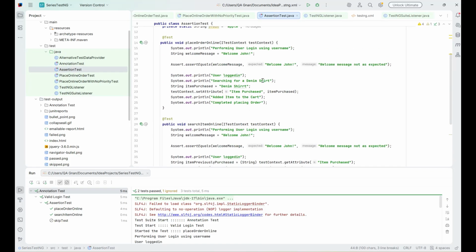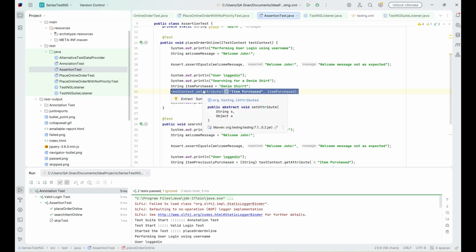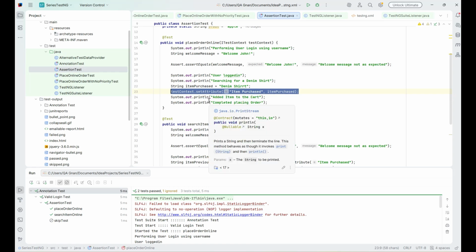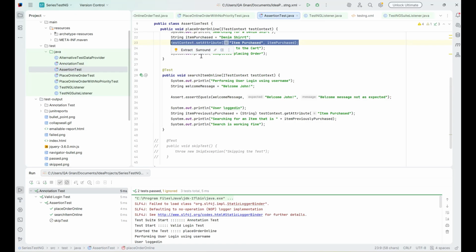So now what we are doing is we have purchased some item in the previous test case, and which item we bought has been added to the TestContext using the setAttribute method, and using getAttribute from that same context we are fetching the item previously purchased in a different test case into this other test case. Let's run this and see.